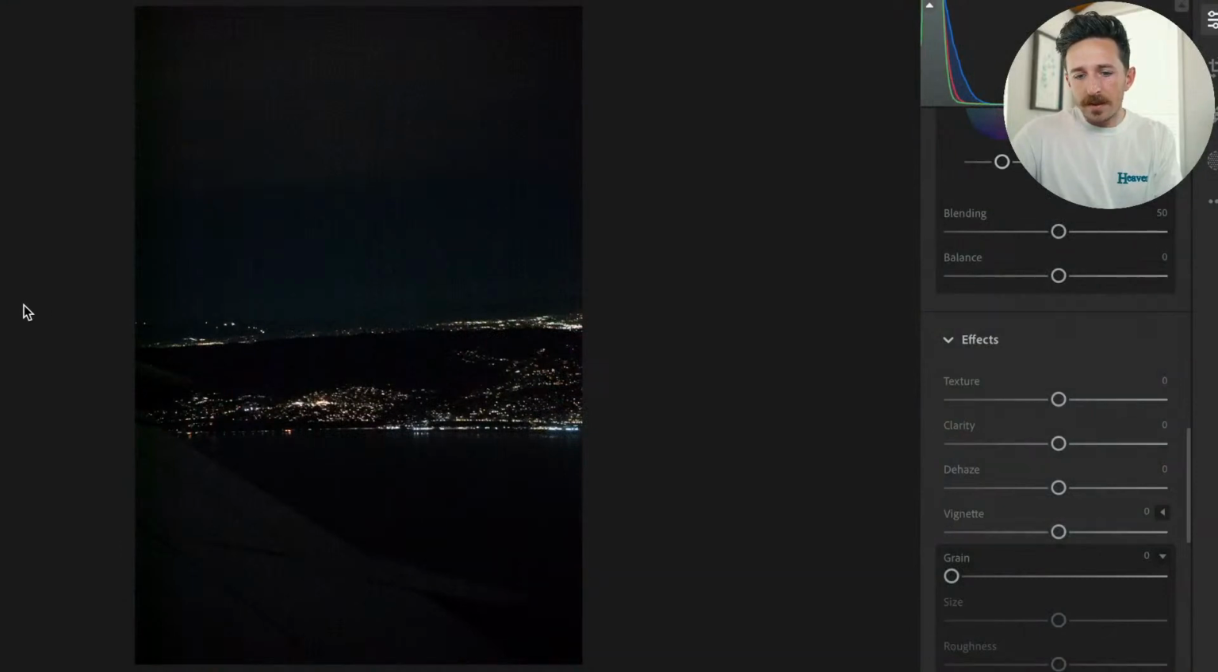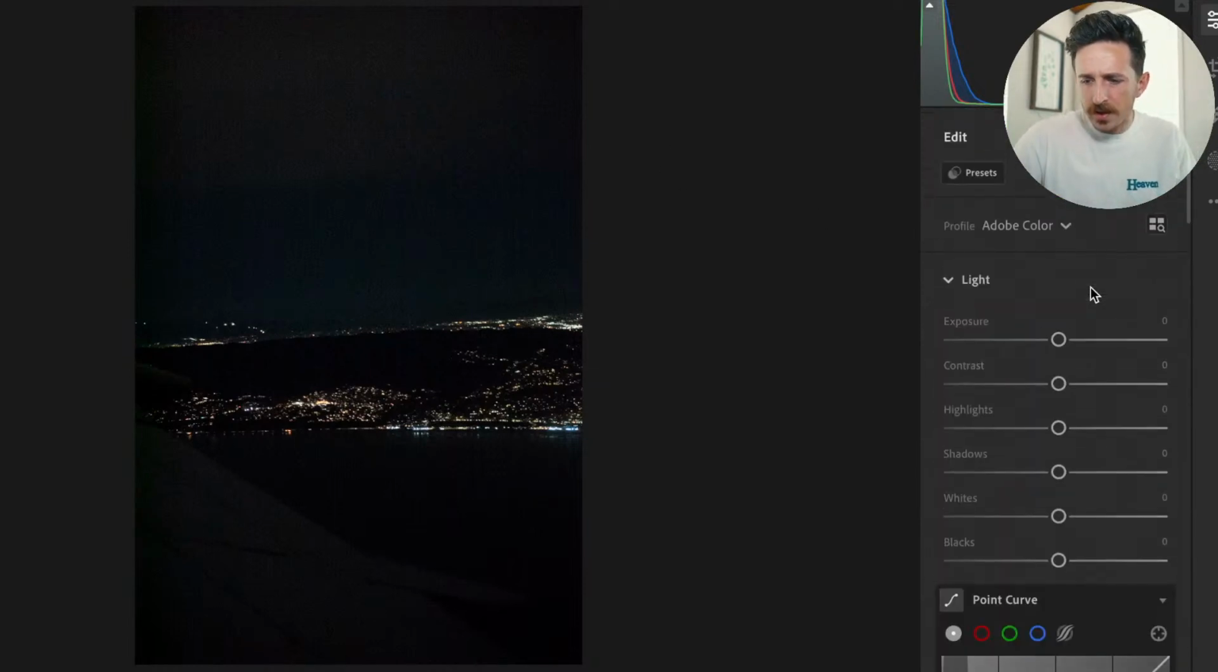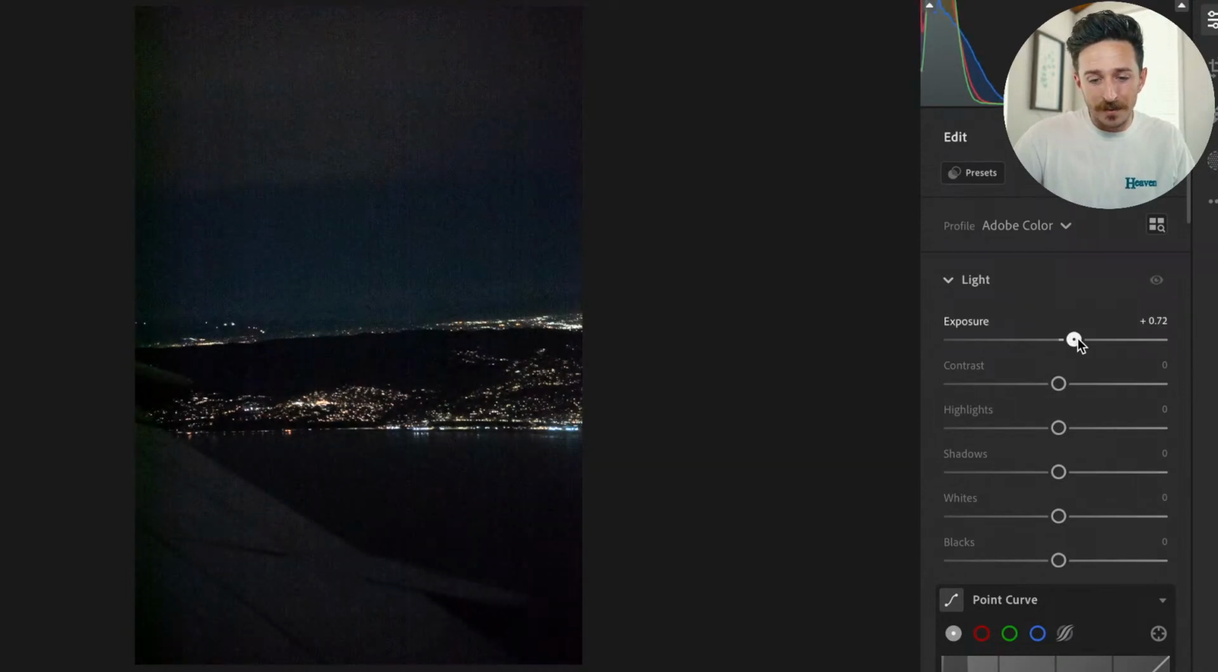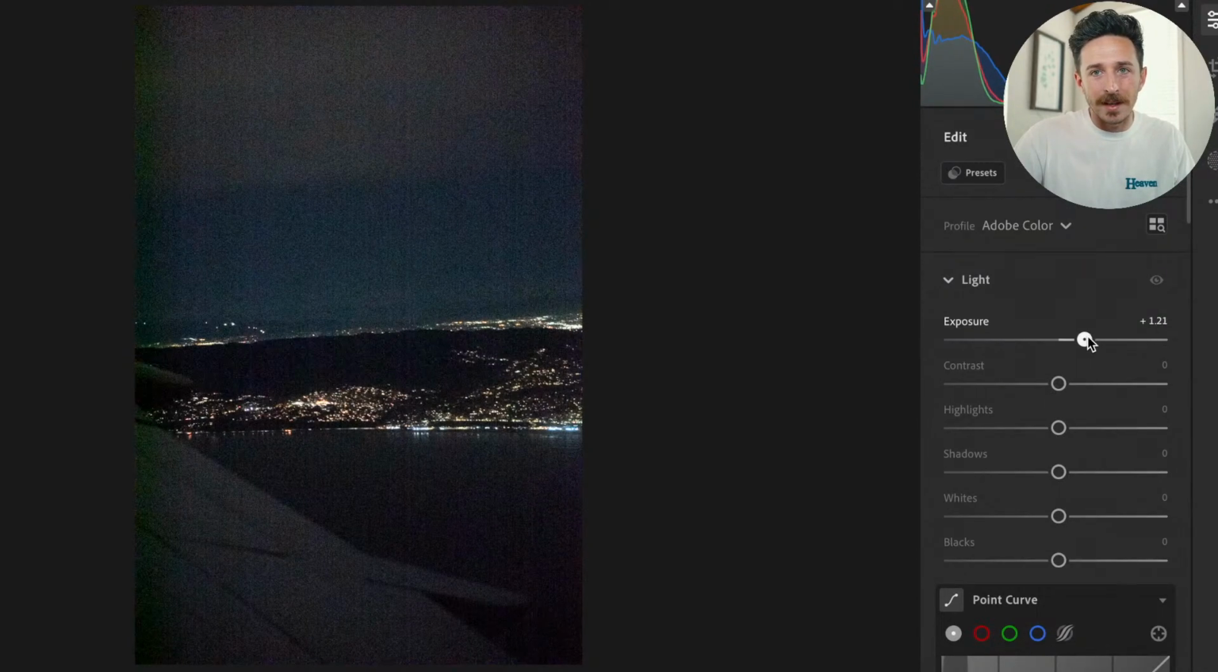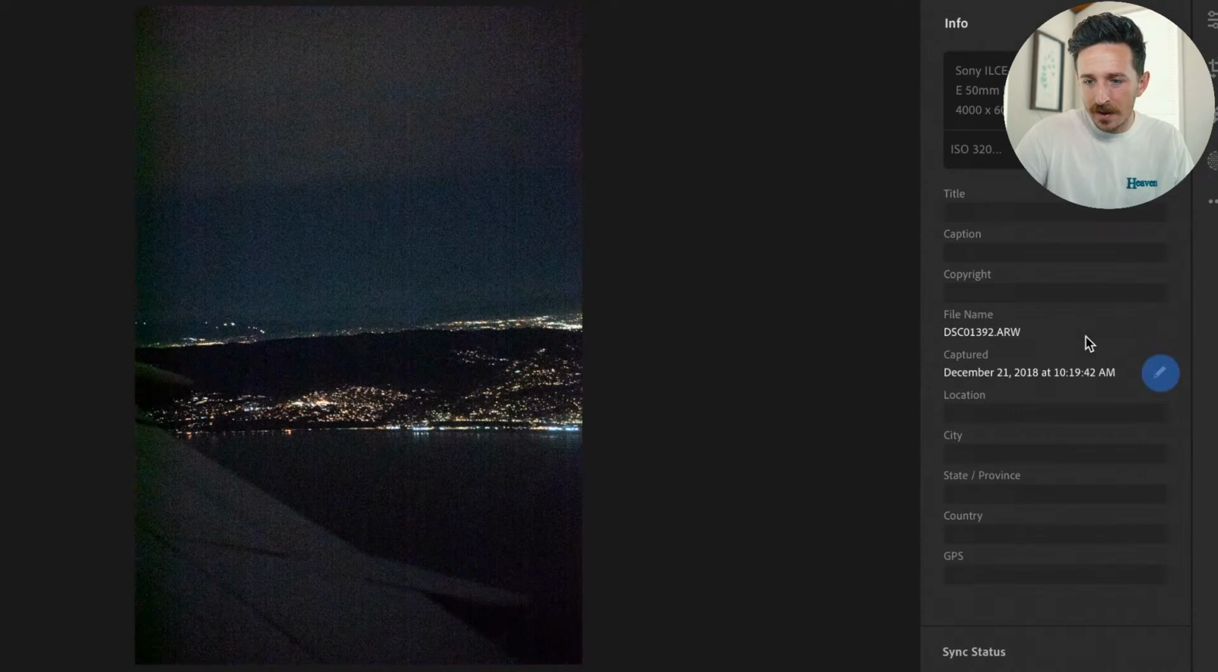So this is an image that I got, I think a while ago, to be completely honest. This was flying somewhere, and it was dark, obviously. So it's a very dark image, and I really want to see if this denoise works. I mean, look at that, that's just bad. This was ISO 320 with a 50mm lens. Okay, this is a good example.